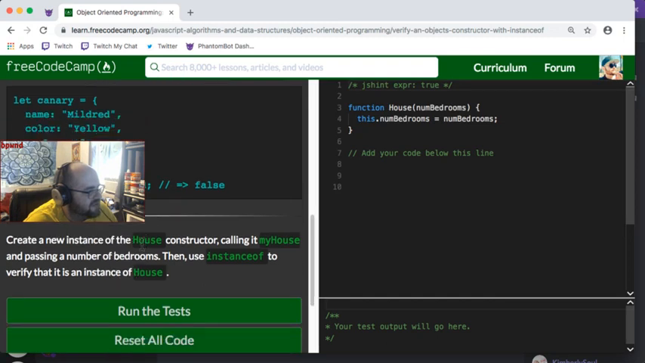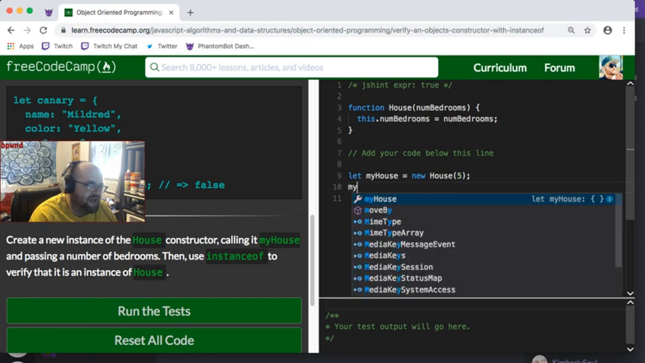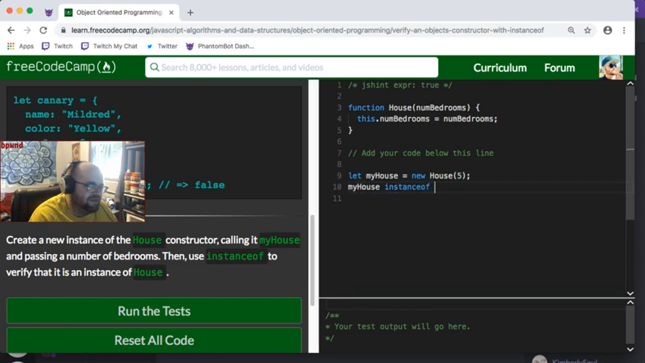Create a new instance of the House constructor, calling it myHouse and passing a number of bedrooms. Then use instanceof to verify that it is an instance of House. So let myHouse equal new House with 5 bedrooms. Oops. And that's it. And then we go myHouse instanceof House.